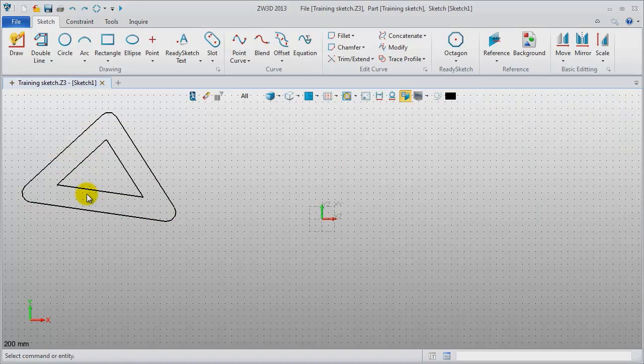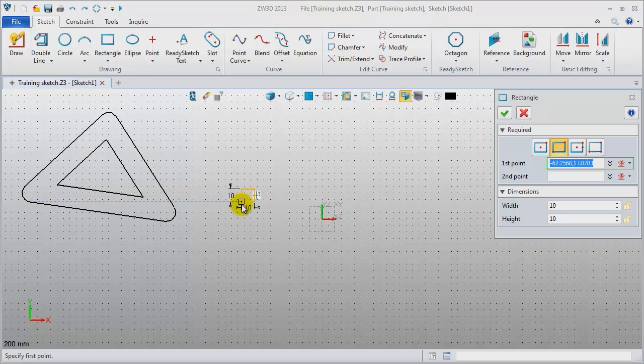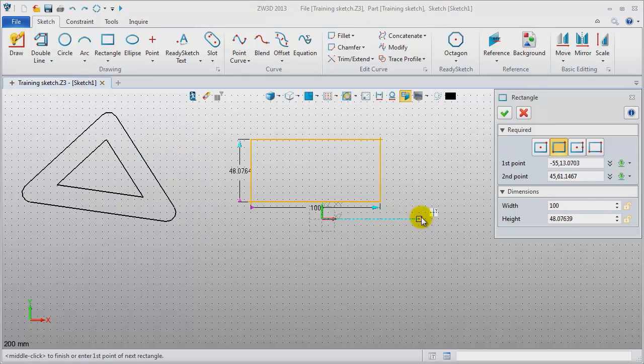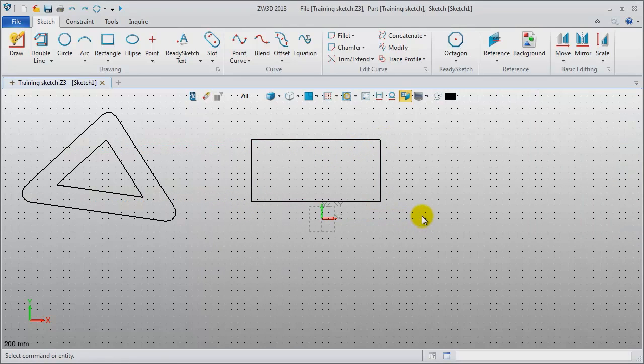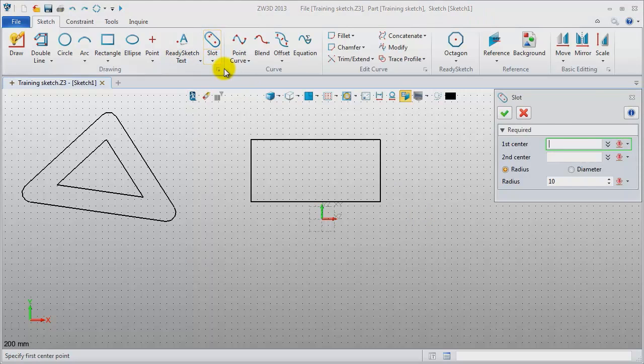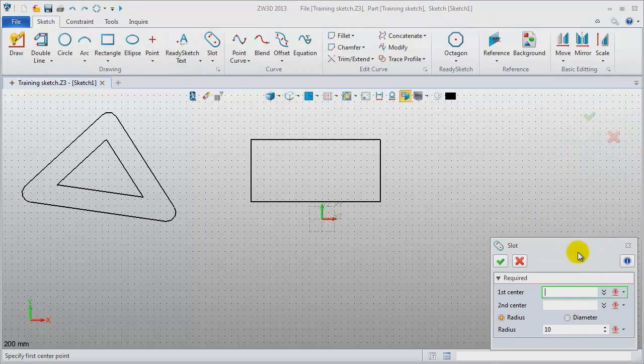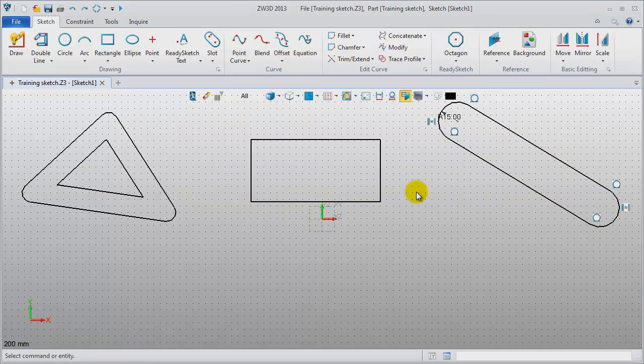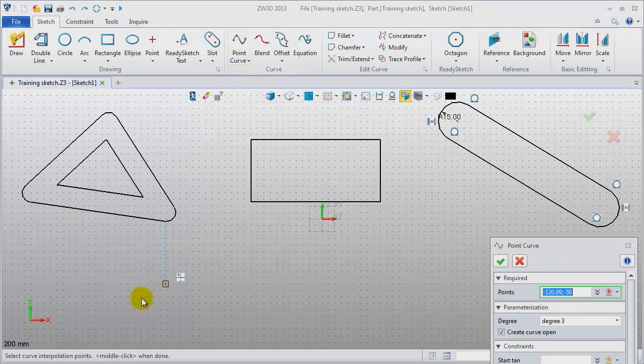Okay, here it is. Let's try rectangle. Pick 2 points. Move your mouse. Done. Very easy. Slot geometry. Define 2 center points and radius. Done. For point curve, just need to pick some points in any position.